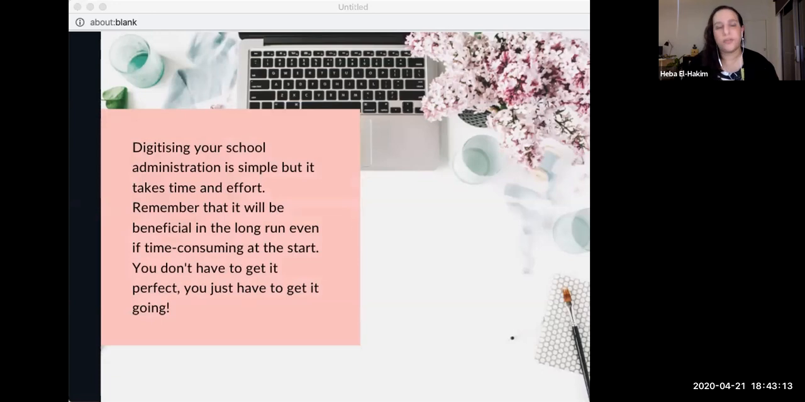It takes a lot of time, it takes a lot of effort, but it's going to be beneficial in the long run for you, even though it's time consuming. And just remember, my favorite thing to keep in mind always is that you don't have to get it perfect. You just have to get it going. Some people freeze up a little bit because they think it has to be really good from the get-go, and it doesn't.